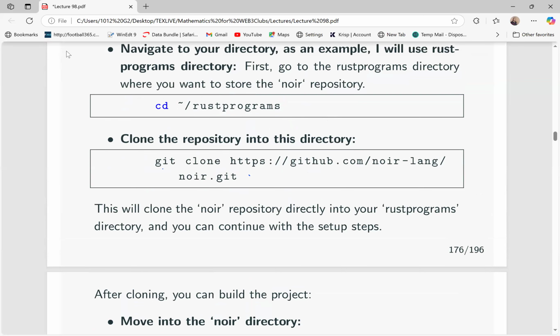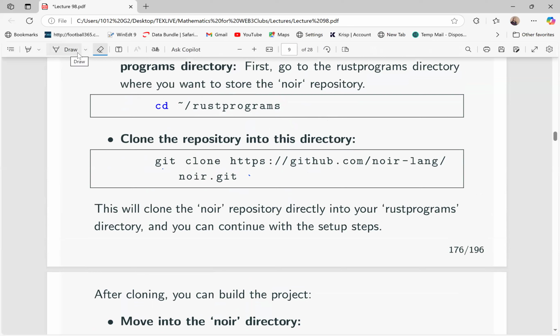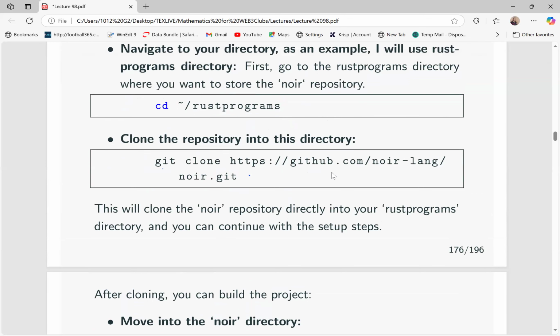Or you can even open WSL if you have it, or you just type CMD at the start button of your laptop, and then you have the command prompt, open it. Then now cd into Rust programs or any other title where you want your Noir to be installed, the name you want your directory to be called. For me, I want it to be called Rust programs. So I would cd that and then press enter.